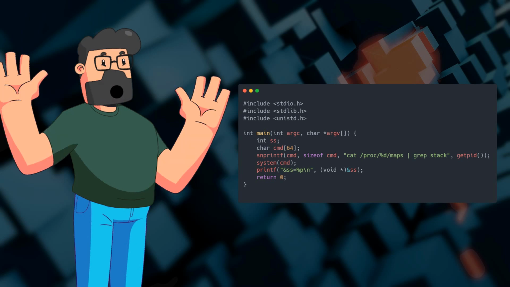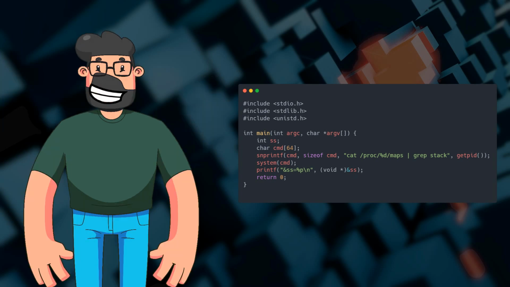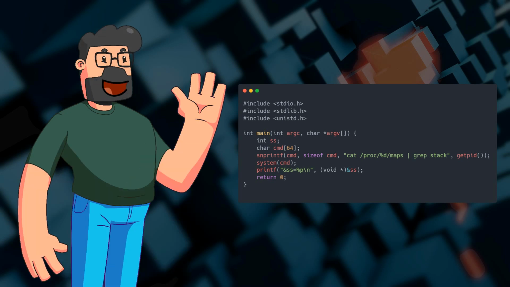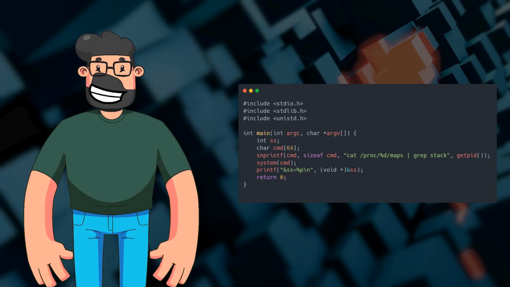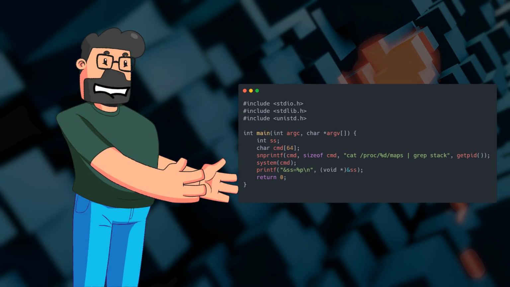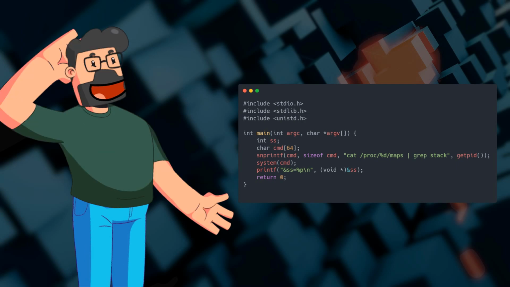The key lies in constructing the command line using the process ID of our own program. By tweaking the code and incorporating the PID, we can accurately retrieve the correct stack range. This adjustment ensures that we're pulling the memory map information from our own process, rather than an external one. Running this modified code will reveal the accurate stack range and the address of our variable, aligning with our expectations.